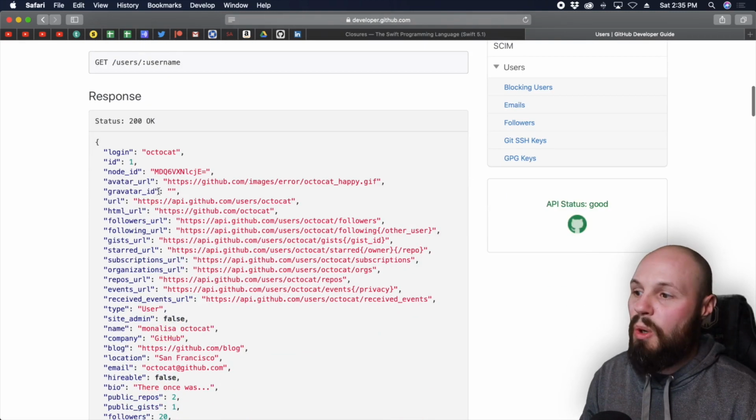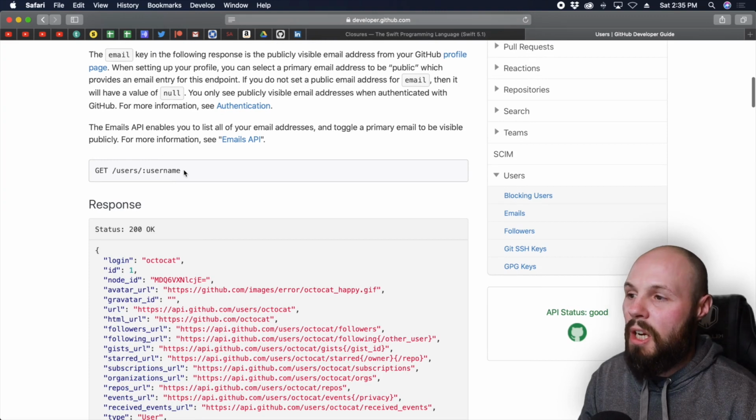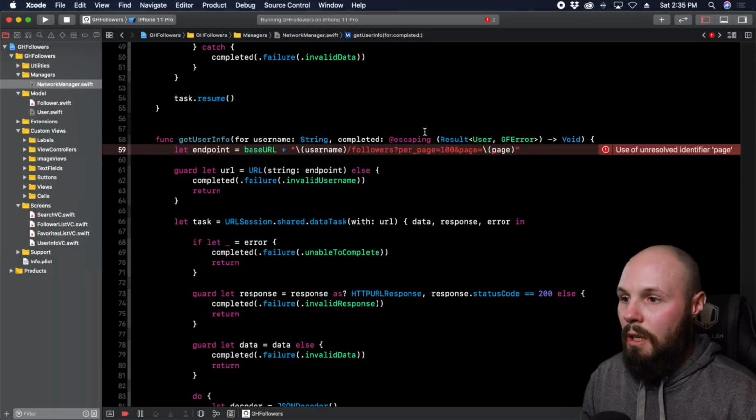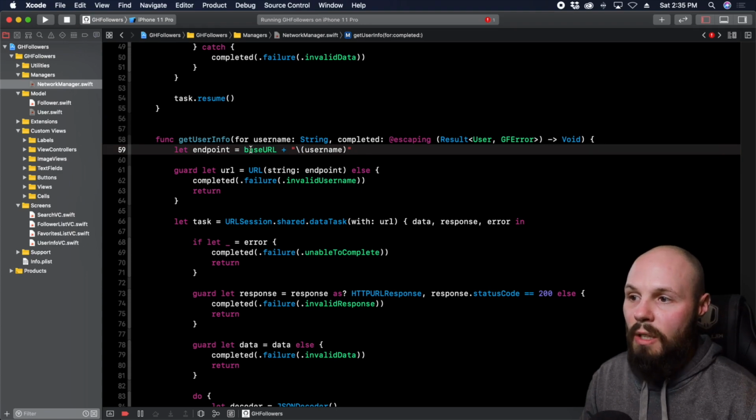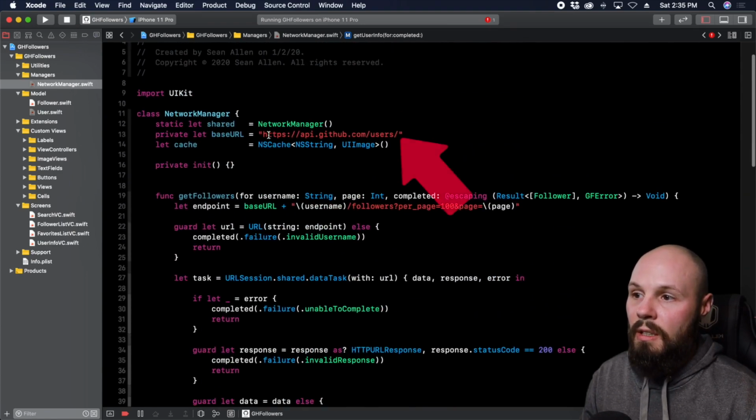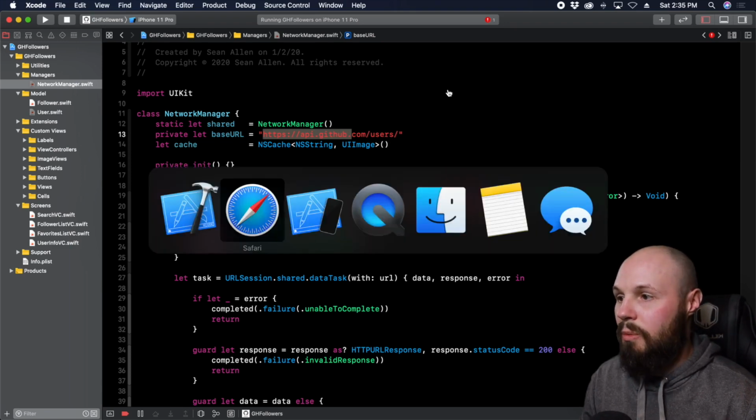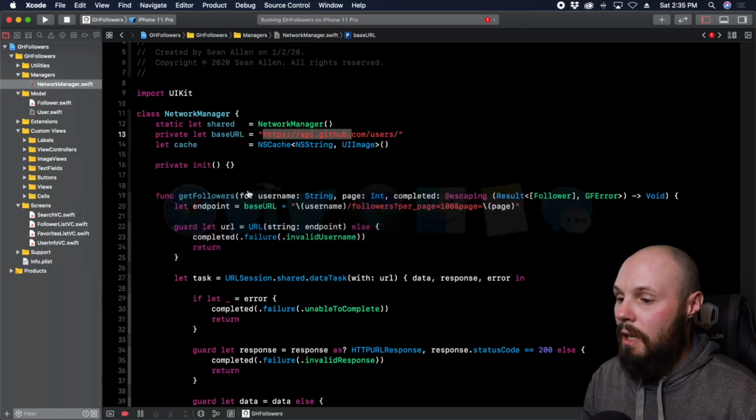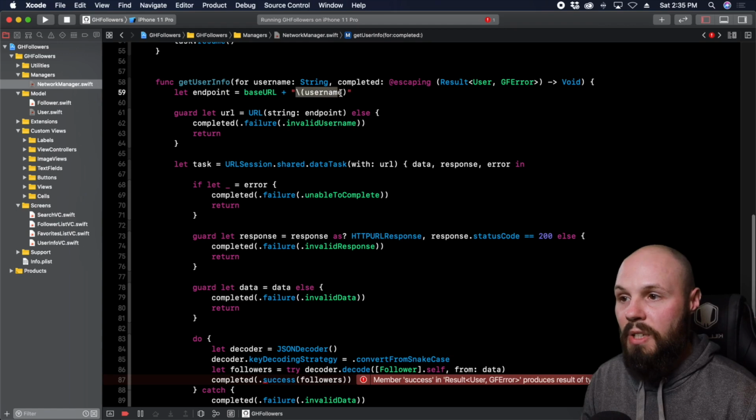And then again, remember we went over this, right? These are all the stuff we're going to get back. We've already parsed out what we want, but what we came to the docs for is to make sure we had the right URL. So back to Xcode. So really this is just this first part, right? We're already passing in the username from the followers one. So it's going to be base URL, which again, remember is this up here, this github.com/users. And then remember the URL again was just /users, and then you throw in the username. So our endpoint here is just the base URL, and then add the username to the end of it.